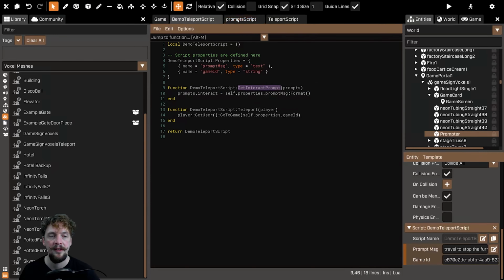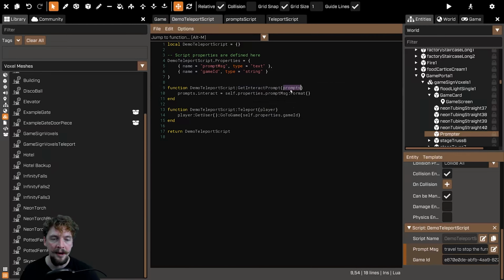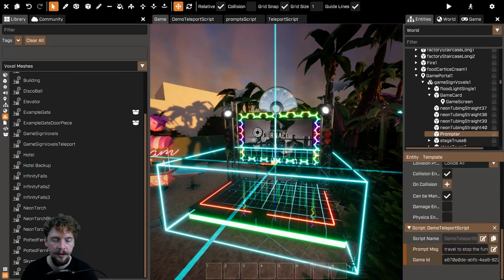This getInteractPrompt is called by the prompt script, which is attached to the user. It passes in a prompt object, and essentially we do .interact, because that is the thing that the user is going to do here. And we can send back a formatted text variable. So I'm sending back this property with format at the end. This means that when I write travel to stop the furnace as the thing that should display to the user on the onInteract method, if I test this out, just go in and press F5 to test this.